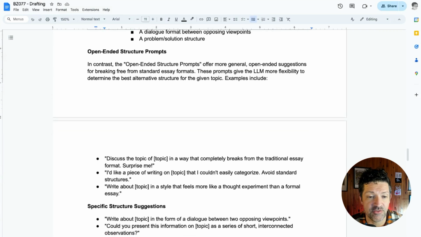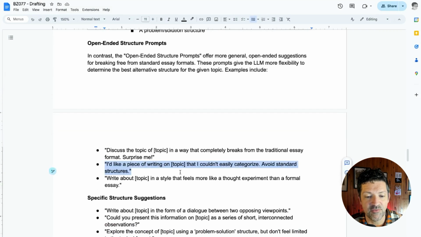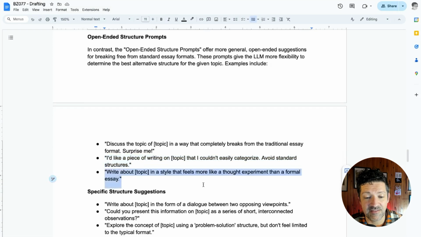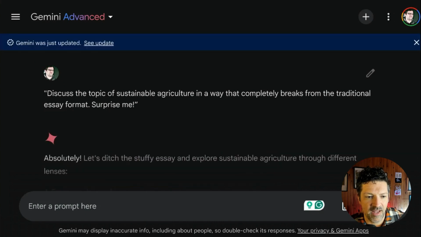And open-ended structure prompts. This one: I'd like a piece of writing on X topic that I couldn't easily categorize. Avoid standard structures. Write about X in a style that feels more like a thought experiment than a formal essay. So these may be things you start off with, or they might be things that you modify drafts or outlines with. If it generates, like this last one, an outline that's a little bit more of a canned structure, you can then use these prompts to get it to think a little bit more creatively. Let's give that one a whirl here back in Gemini.